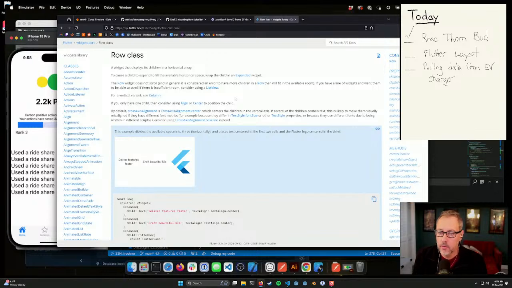The row widget does not scroll, and in general it is considered an error to have more children in a row than will fit in the available room. If you have a line of widgets and want them to be able to scroll if there's insufficient room, consider using a list view.